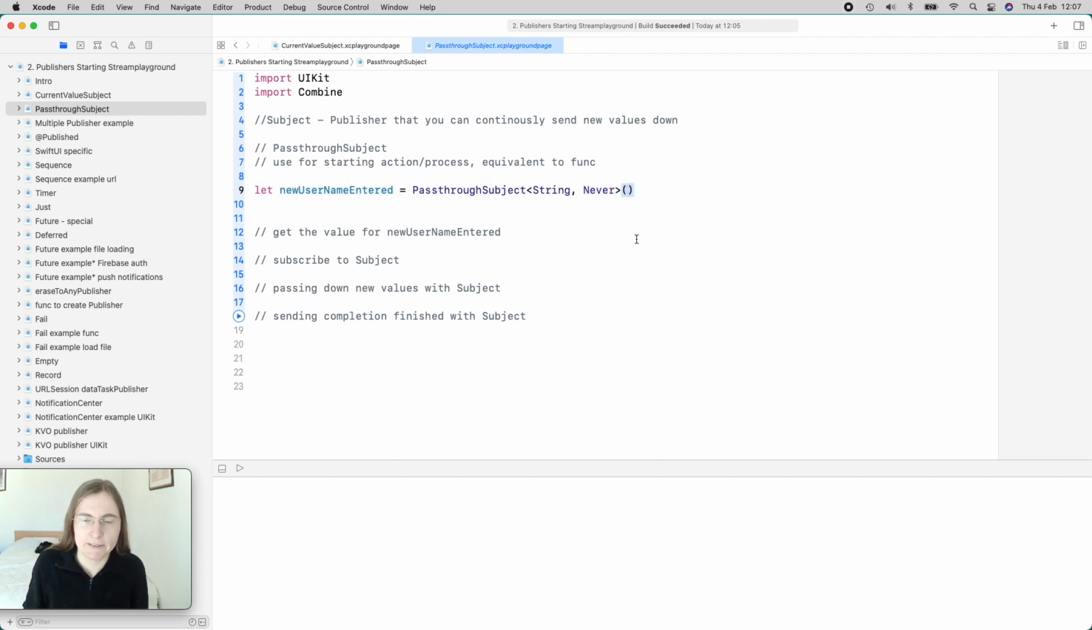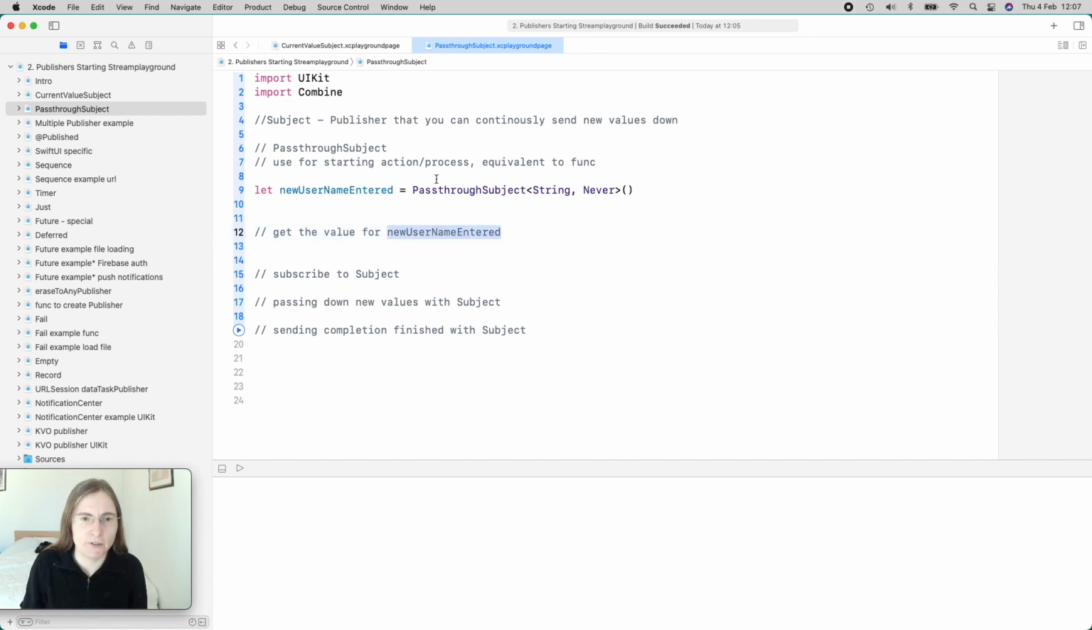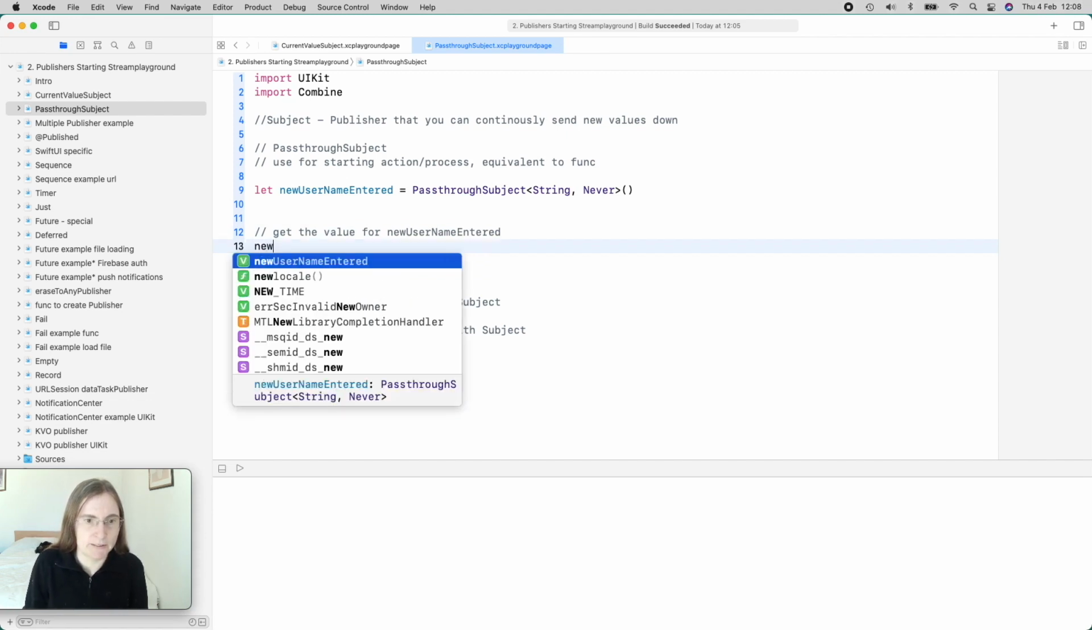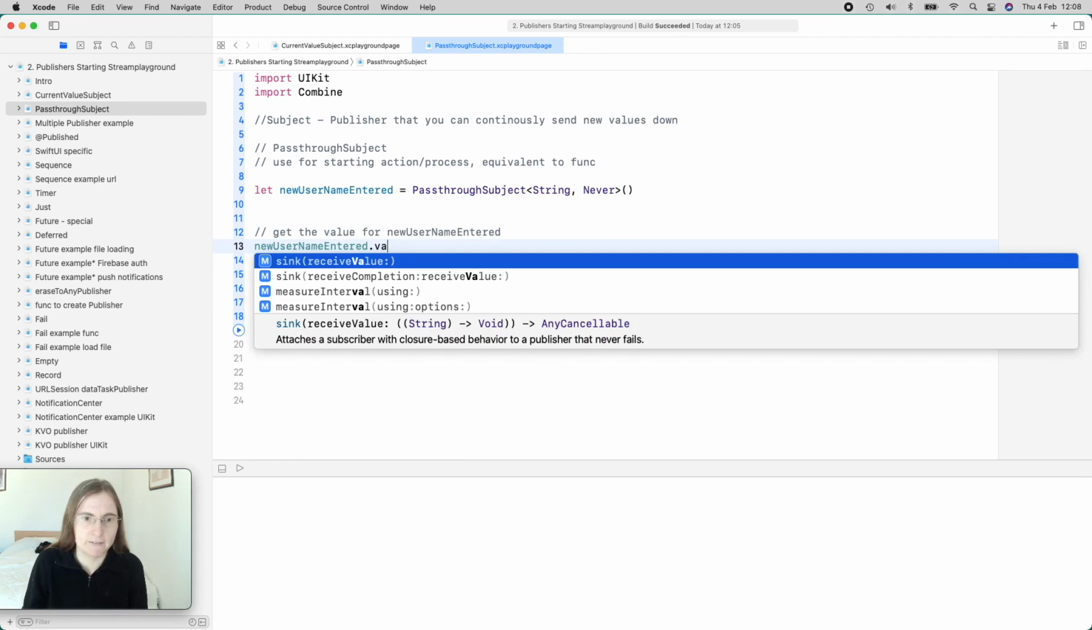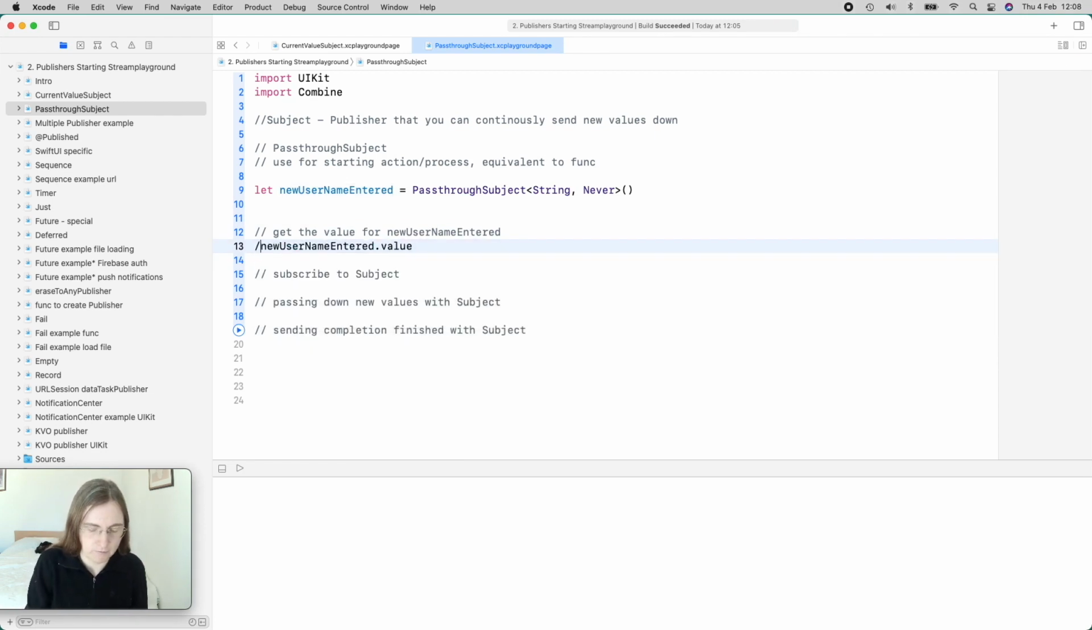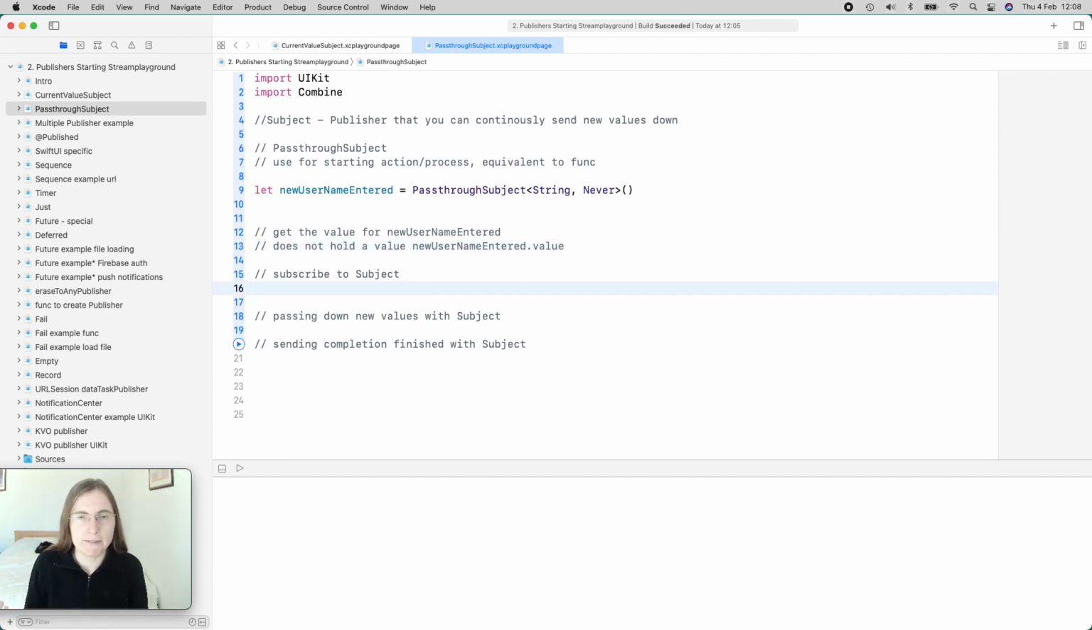And the other thing that you see here, in contrast to a CurrentValueSubject, the PassthroughSubject doesn't hold a value. So I don't need to have an initial value. It's basically a function call. And you can also see this if you try to access the value of this PassthroughSubject, like for a CurrentValueSubject. If you try to use new username entered dot value, it doesn't have one. It does not hold a value. It's a different use case for a data flow. You want to start a data flow action. This is the main difference to CurrentValueSubject.